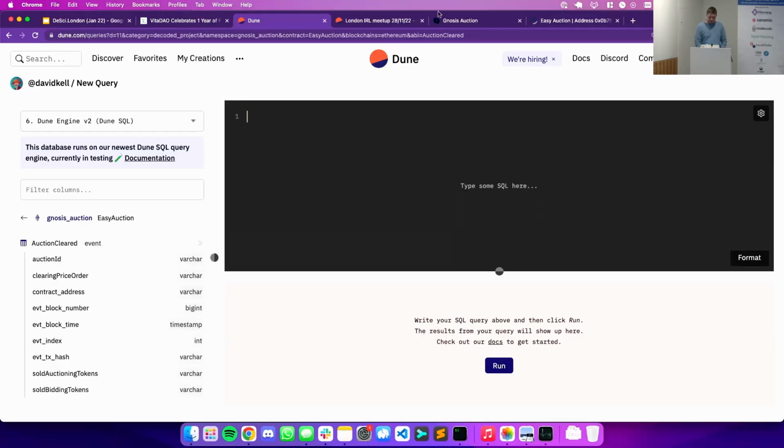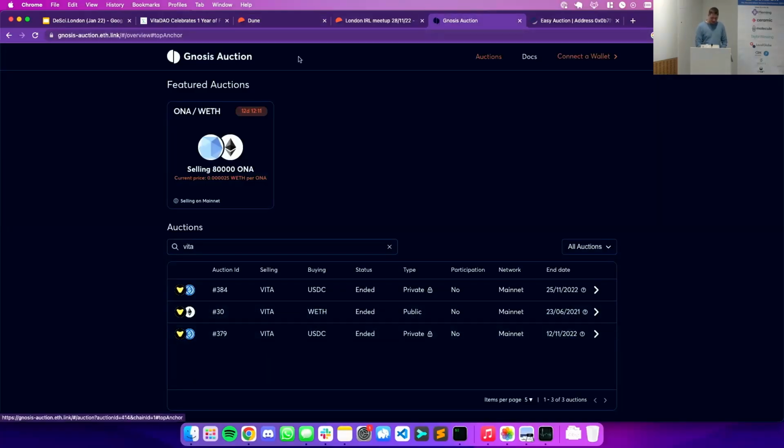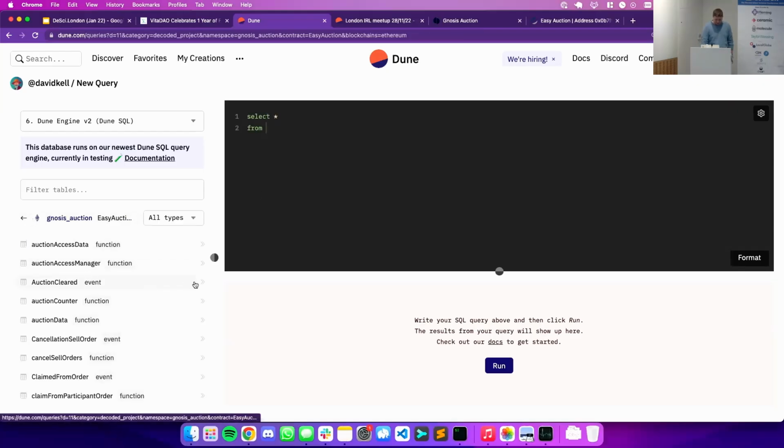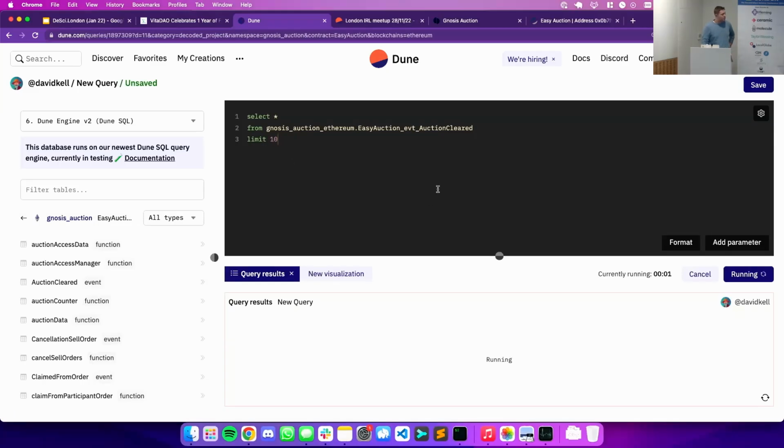We know from the Gnosis auction page that the auction ID was number 30, so we're going to put that in. So I'm going to do select star from, pop the name of the table in. I'm sure this is going to go wrong at some point. Firstly, I'll show you what the data looks like, so we can just do select star limit 10.